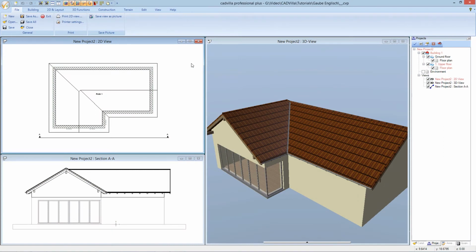And in the first step we deactivate the grid and the line width for a better overview. Now we will define the position of the dormer with the help of guidelines.